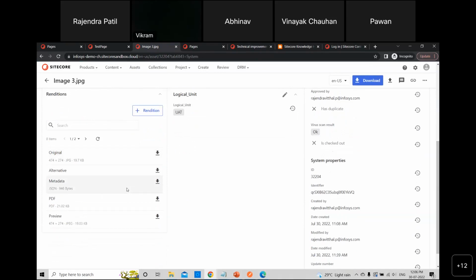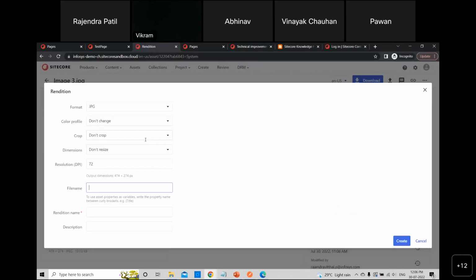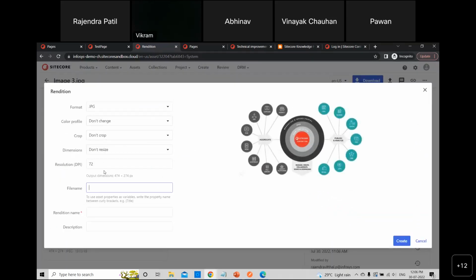Yes, correct, Abhinav. It's doable. If you want to do this programmatically also, it's achievable. And if you want to just interact with the Content Hub UI and add new renditions, here is the option. If you see like this, hope Abhinav you are able to see my screen. Yes, like this. So there is a predefined set of properties that you need to fill in and create your own rendition. Okay, that's good.